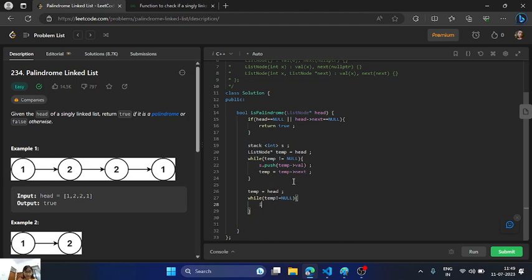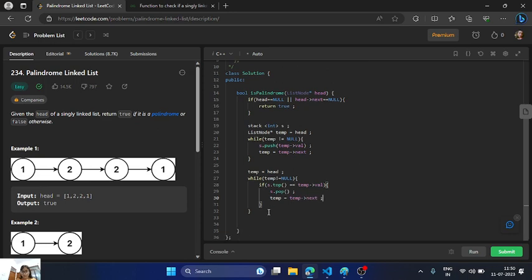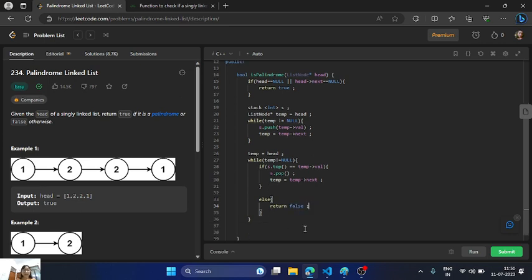So what I have to check? I have to check if s dot top, meaning the topmost element, is equal to the value which is present in a node. If it is, then we will simply pop our element, s dot pop, and we will point temp to the next node. If it is not, then we are simply going to return false, because in this case our linked list is not palindrome, because even if one element doesn't match then our linked list is not palindrome.